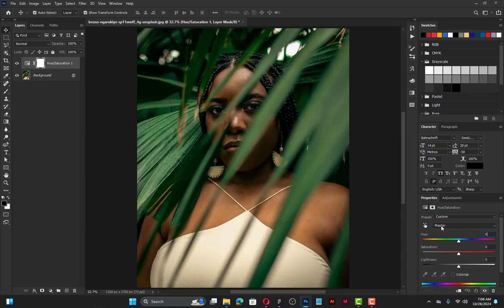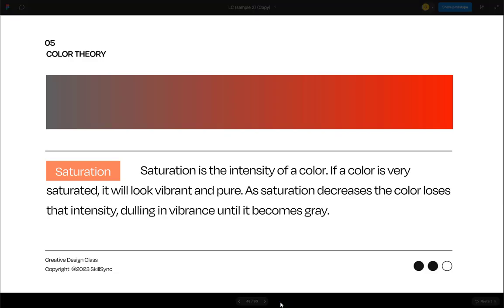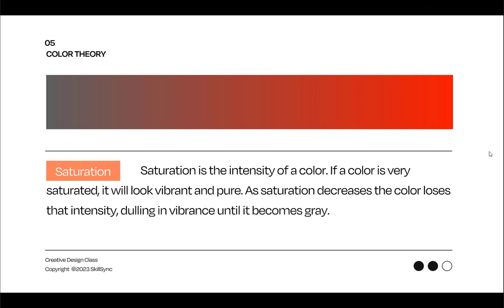So I can select only green and then shift the saturation high. You realize that the green becomes very vibrant, right? But if I bring saturation very low, the green fades and becomes very pale. That is how saturation works. It either makes it vibrant or makes it dull or a little gray.